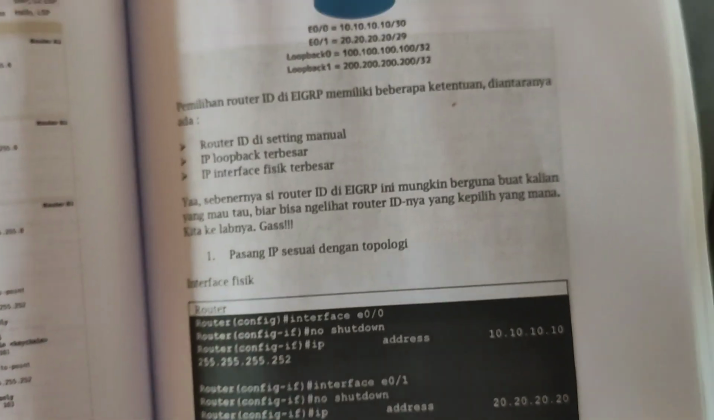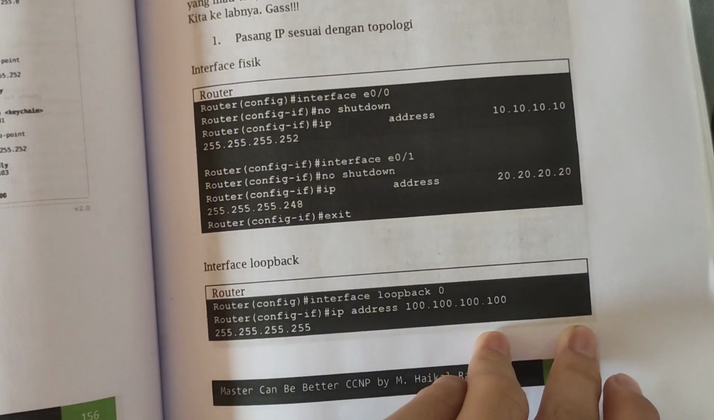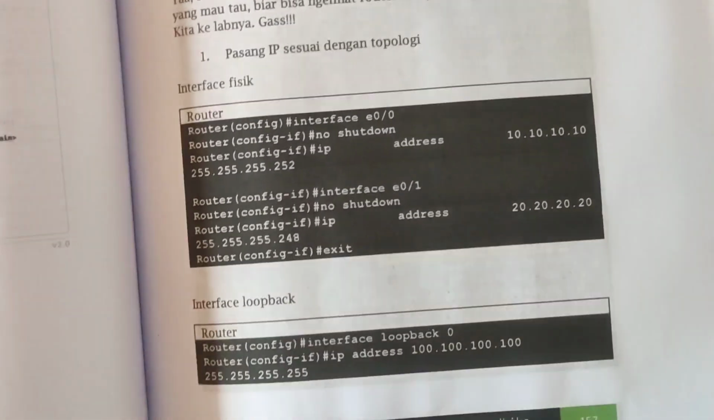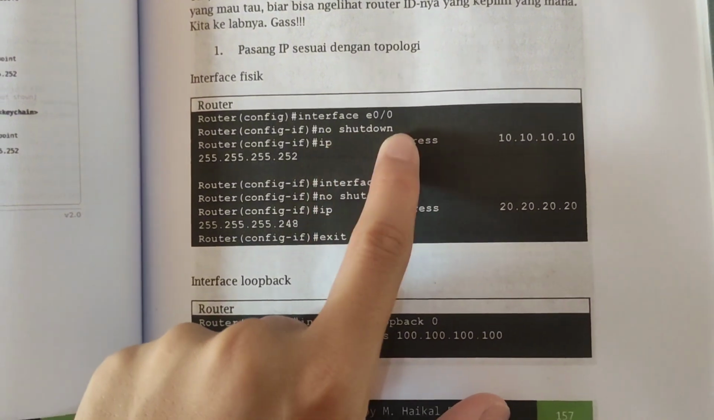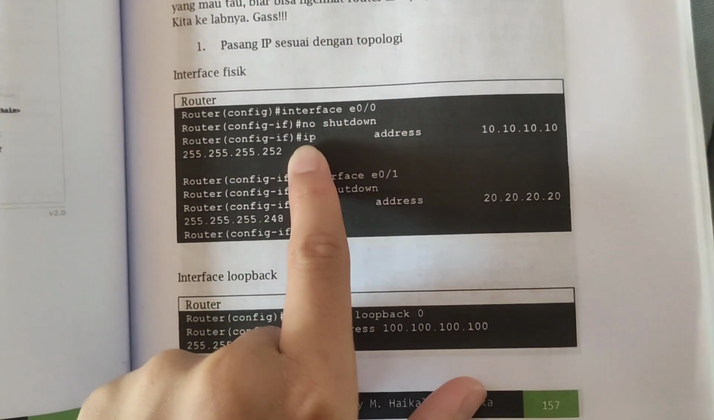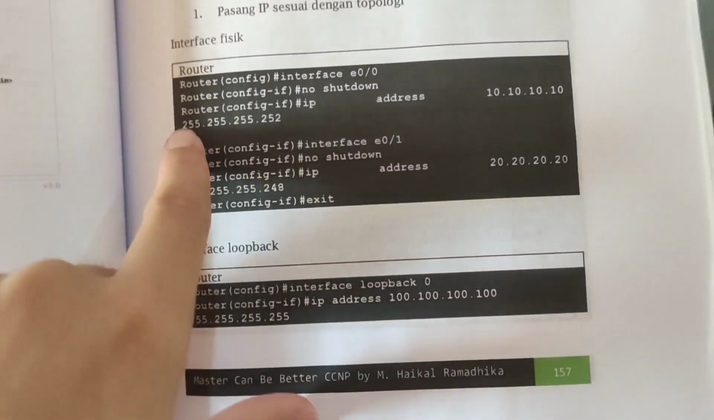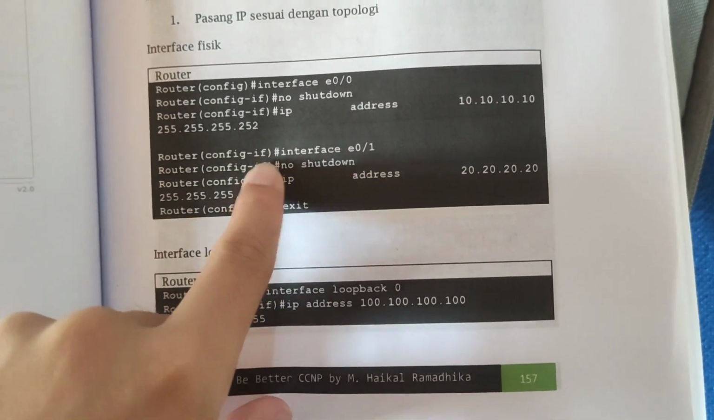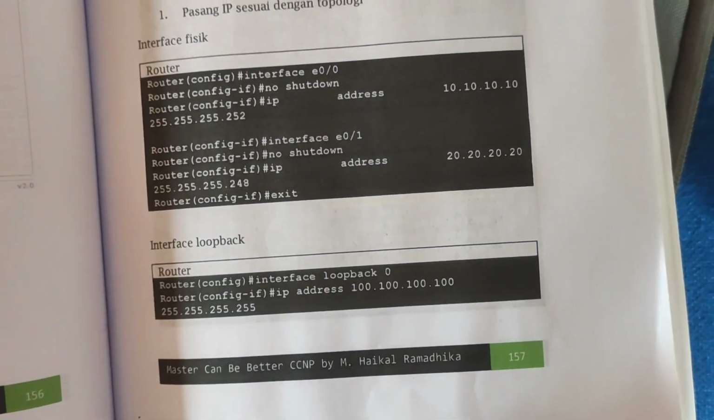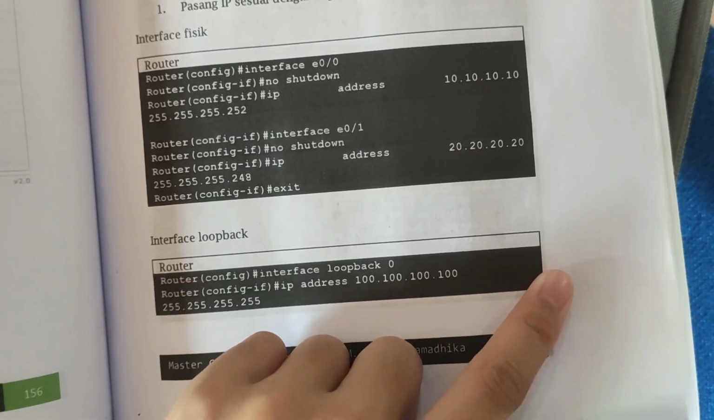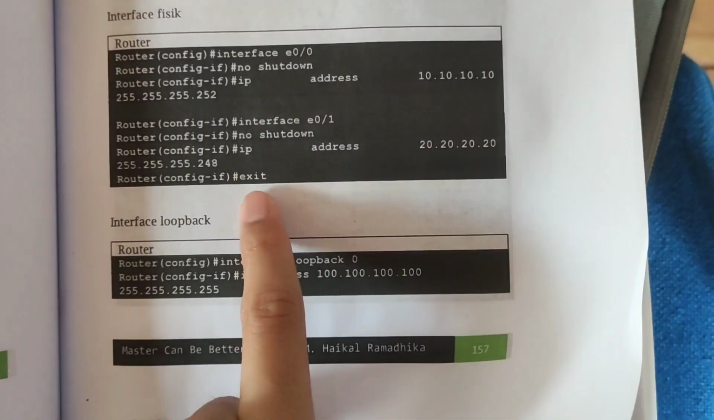So here I want to show you the configuration. The first is you can install the IP address. You can enter interface Ethernet 0/0 and then no shutdown to activate the port, and then add IP address 10.10.10.10 with the subnet mask. Again, interface Ethernet 0/1, no shutdown to activate the port, and then IP address 20.20.20.20 with the subnet mask, and then exit.